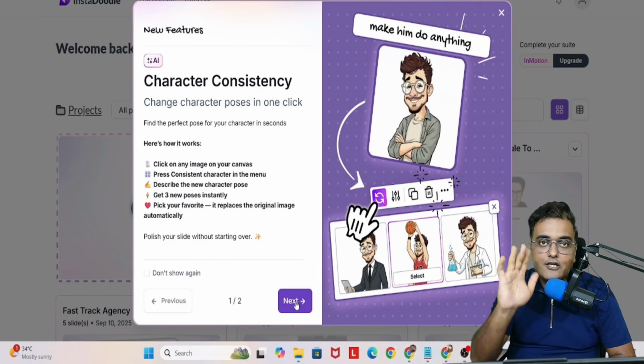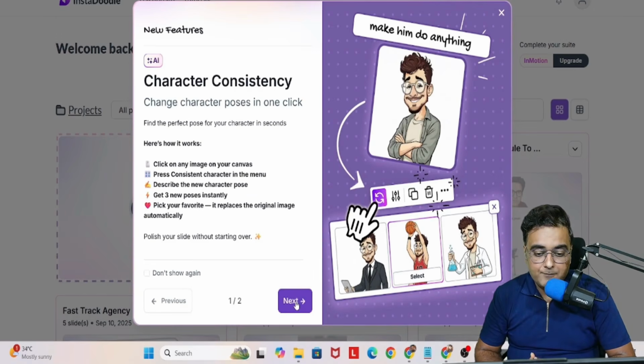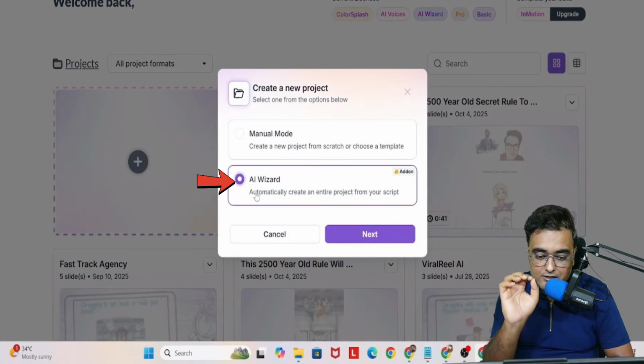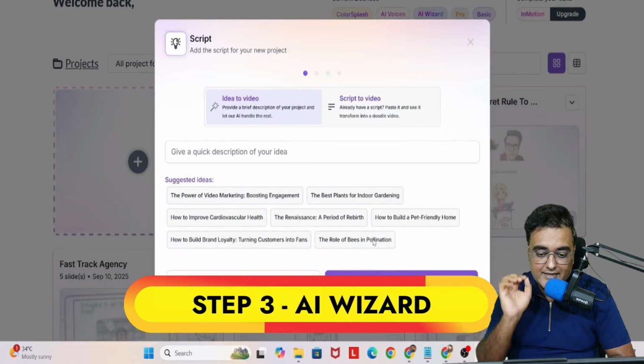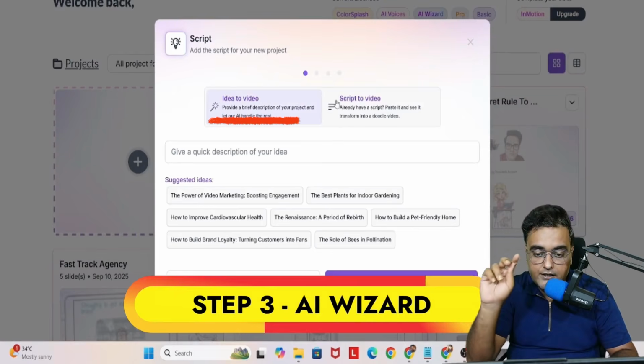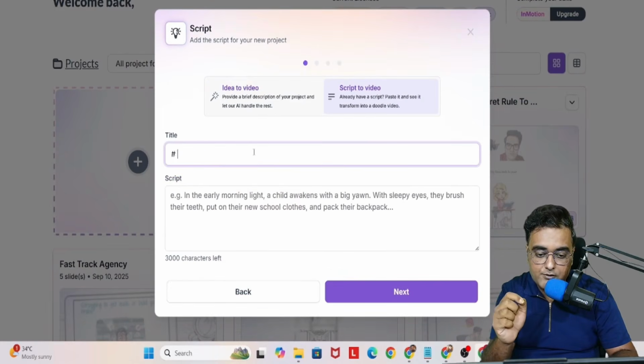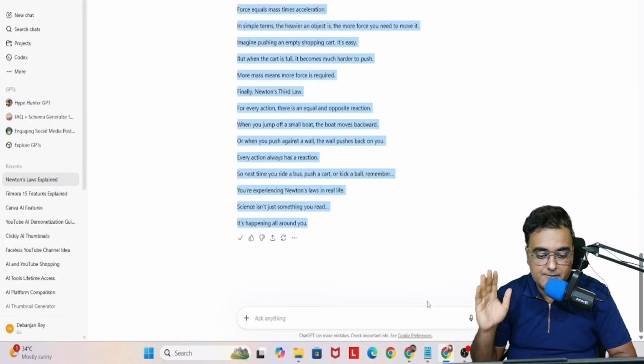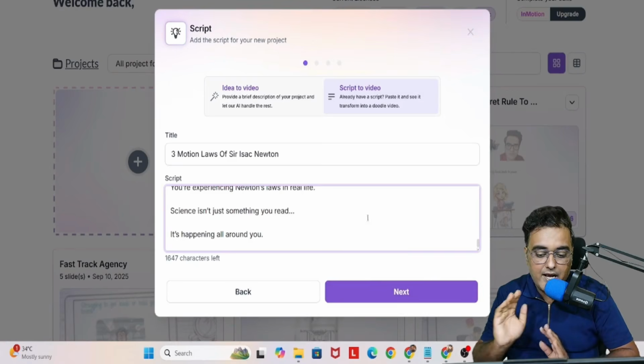Now, you just need to open the InstaDoodle tool, as you can see. And inside of InstaDoodle, you can just come over here and click on this plus sign. And in here, choose AI Wizard. Then click on next. And in here, you have 2 options, idea to video or script to video. So we are going to select script to video. And in the title, I'm going to give the title, that is 3 Laws of Motion by Sir Isaac Newton, just for an example, right? Now on the script, we already have it from ChatGPT. Just copy and paste it over here. And boom, you are done.